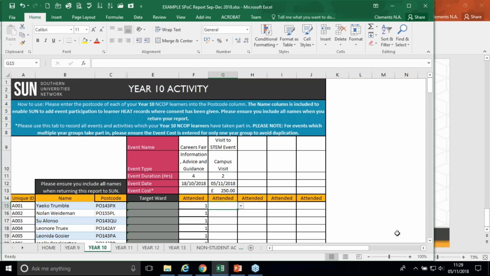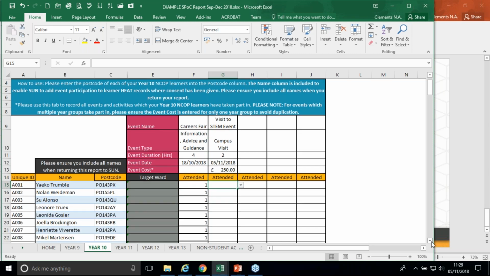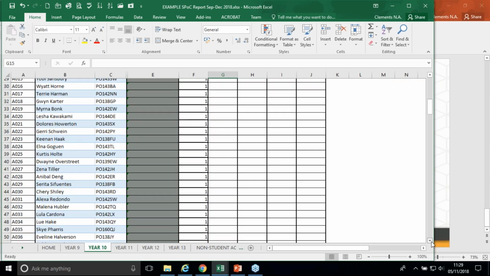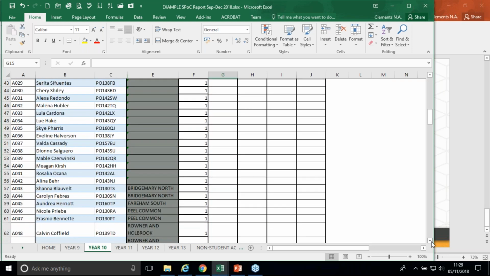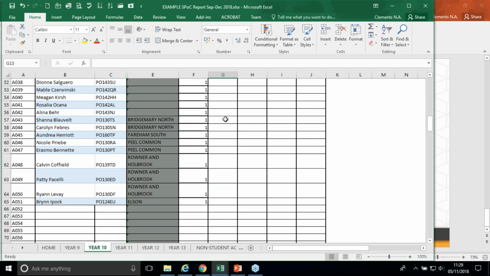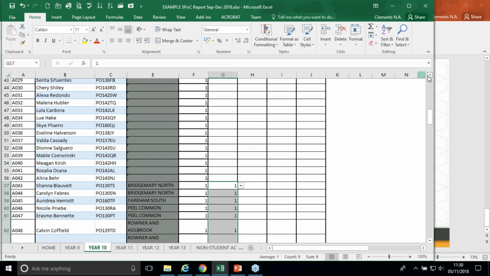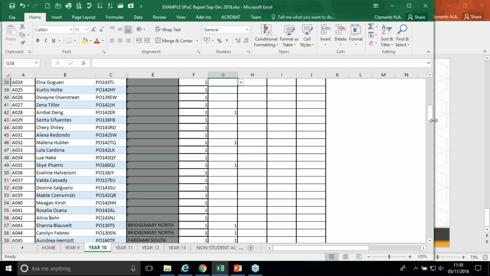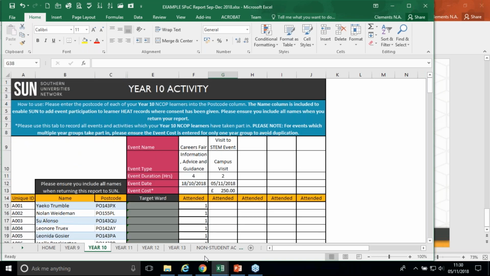So with this event, it might be the case that all of you went, or it could be the case that only some of them went, and perhaps it was just those students who live in an NCOP target ward. So in this example, what you'll do is put a 1 and copy them down. And obviously you can select 1 manually. You don't always have to click the drop-down box. You can just type a 1. So if some of these students did arrive, type a 1 manually in there, and that just allows you to keep track of who's attended and let us know that information as well.